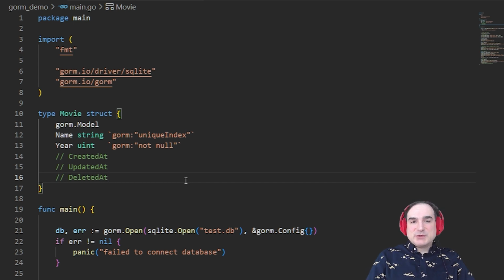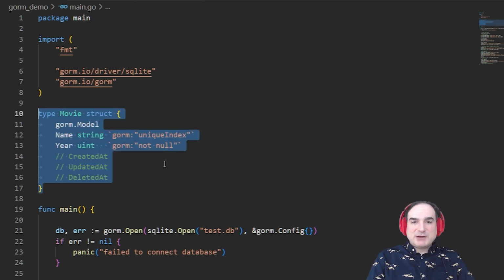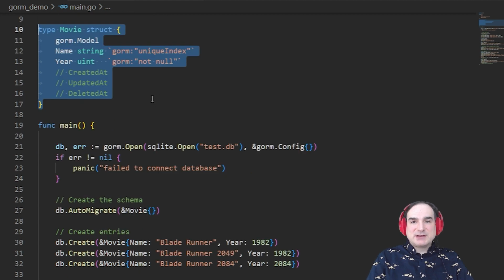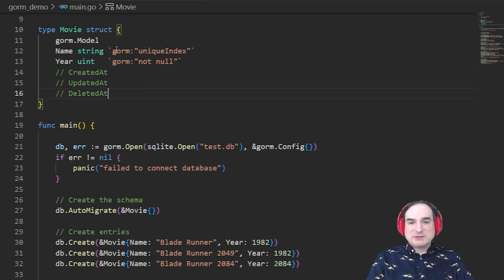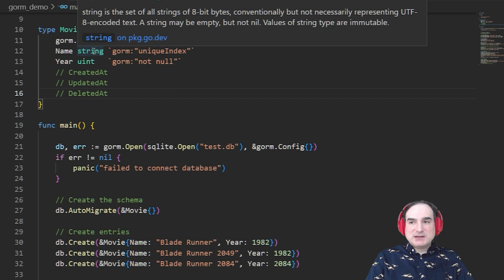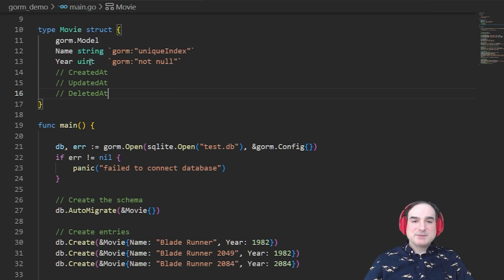The first thing we do with a GORM-powered database is create a model for the data, how we want to represent the database's data in Go. So for that, we create a struct, and the first field of that struct is going to be the gorm.Model object. We then add other fields, like string for freeform text, or unsigned int for numbers.